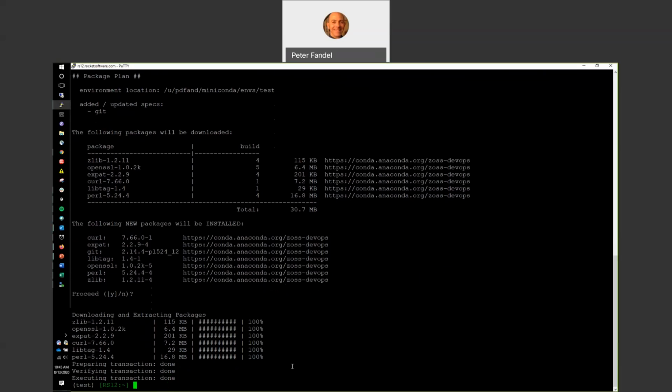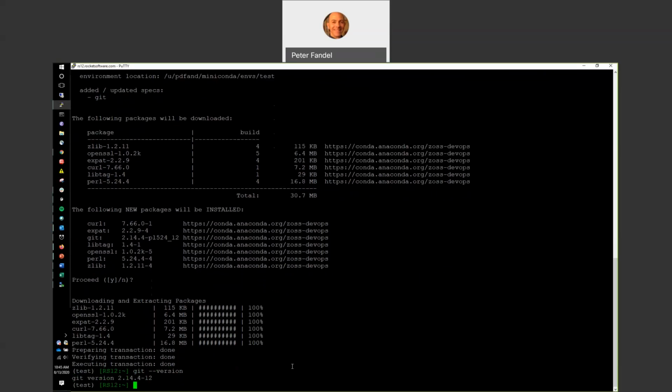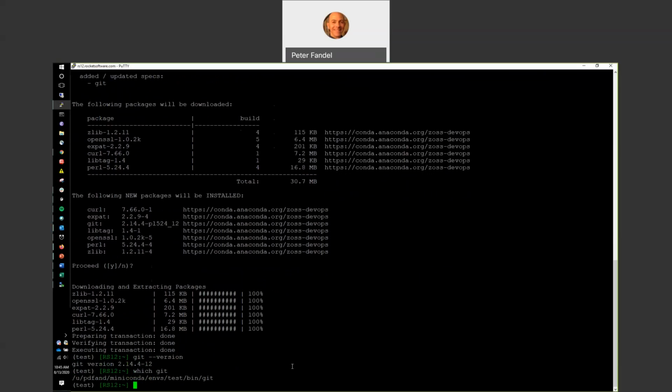So now, just to show you that my Git has been installed and is running, I can say git version. I've got 2.14, and you can see if I say which git that it is installed into the test environment where all my environments are stored under Miniconda.